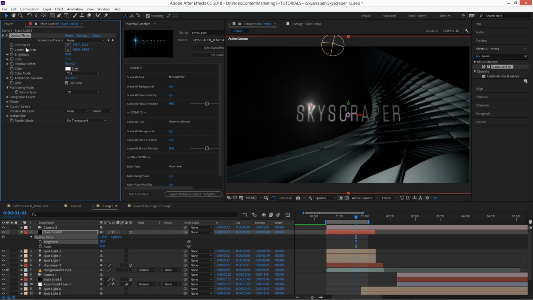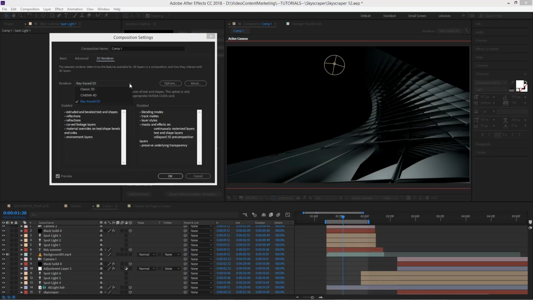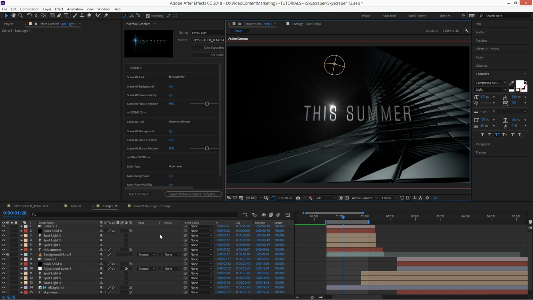And then, of course, you want to bring it to the right position, like this. Make sure that your 3D render settings are on Cinema 4D. For me, at least, Ray Traced did yield an error. It did not work. And Classic 3D is not going to work because it will not give you this visual result that we are after.